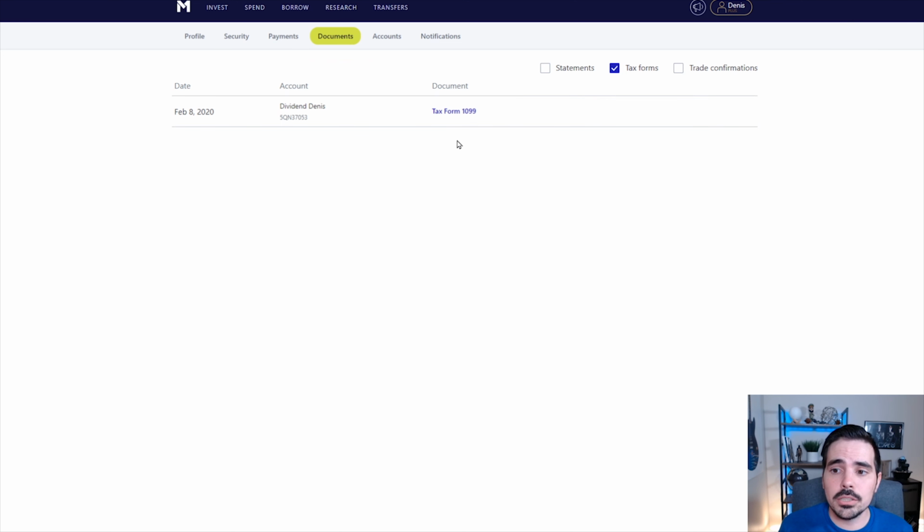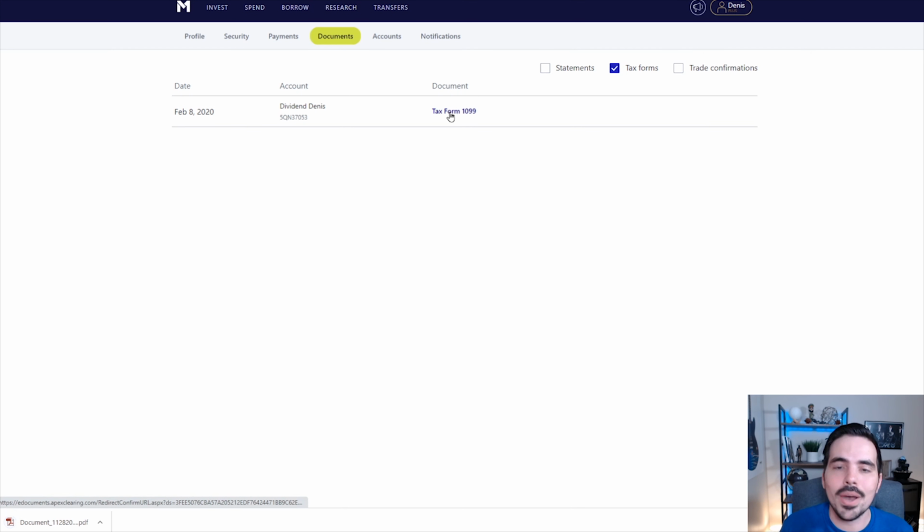Now, in order to actually download this, you just go ahead and click on where it says tax form 1099, and it'll open up a whole other page for you and automatically do the download for you as a PDF. And then that's the PDF you could either send over or fill out with your tax software.